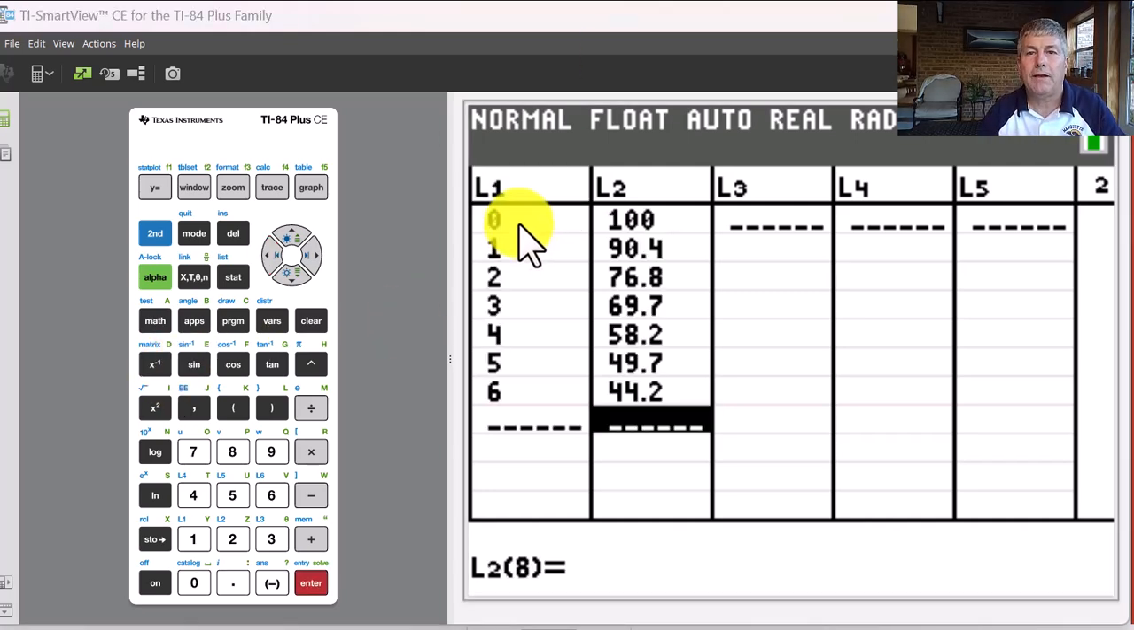So I've entered my data in list 1 and list 2, my X's 0 to 6, my Y's 100, 90.4, 76.8, 69.7, 58.2, 49.7, 44.2. Looks like I have those all correct as well.